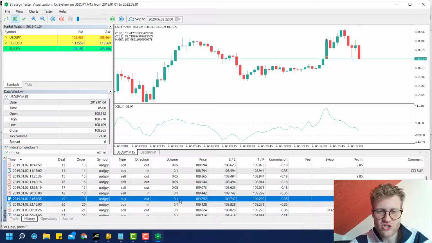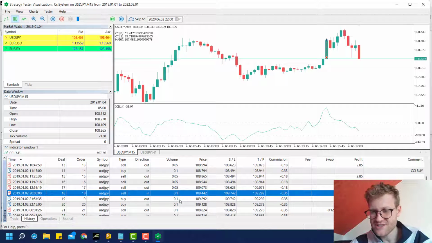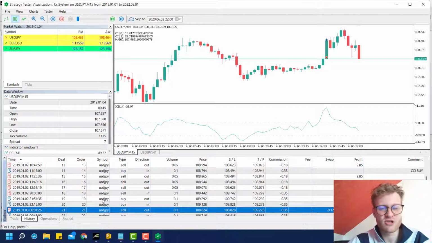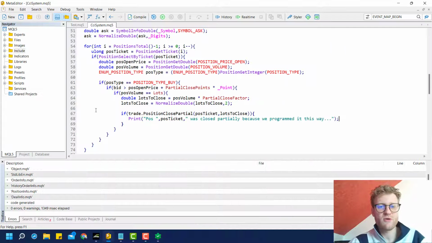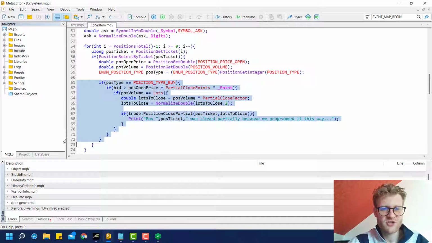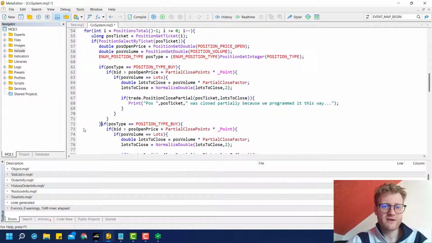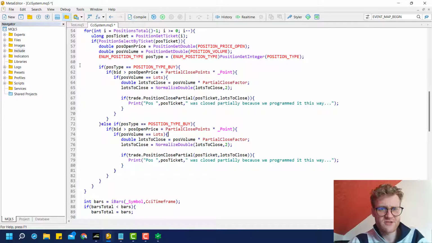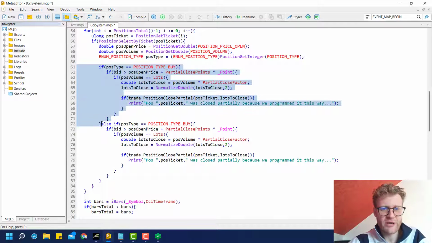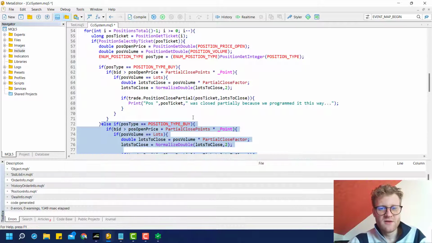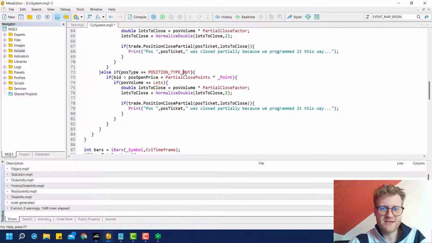I mean, there will be positions that are not closed partially if they are sell positions, because we will have to add the code, or if they hit the initial stop loss. But what we will do now is we will add this code for the sell positions, so we can just copy this pretty much and combine it using an else if. So as you can see, this was the piece of code that we had before. This is the piece of code that is now added. And we will of course have to make some changes here.